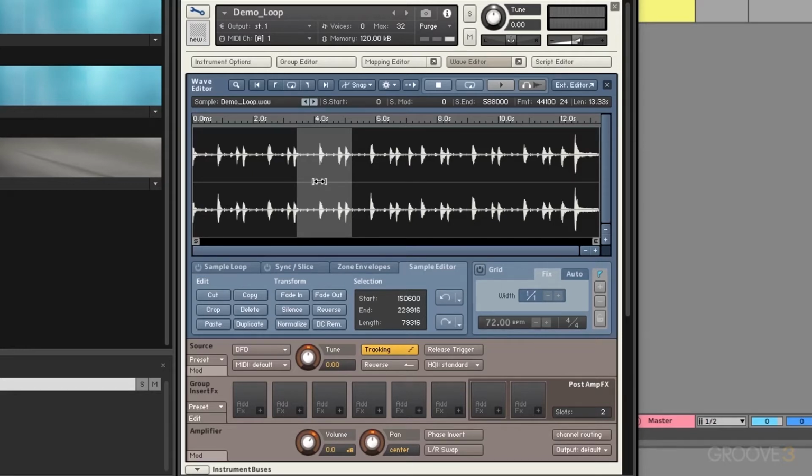So the first control that we have in this section is the ability to select various different areas of our sample. What you can do is just click and drag to make a selection. And then if you want to make more detailed adjustments, you can enter in values in this menu right here. You can adjust the sample start time, the length control, or the end as well of the sample. The end and length controls are linked, and they're just two different ways of thinking about the sample's endpoint.